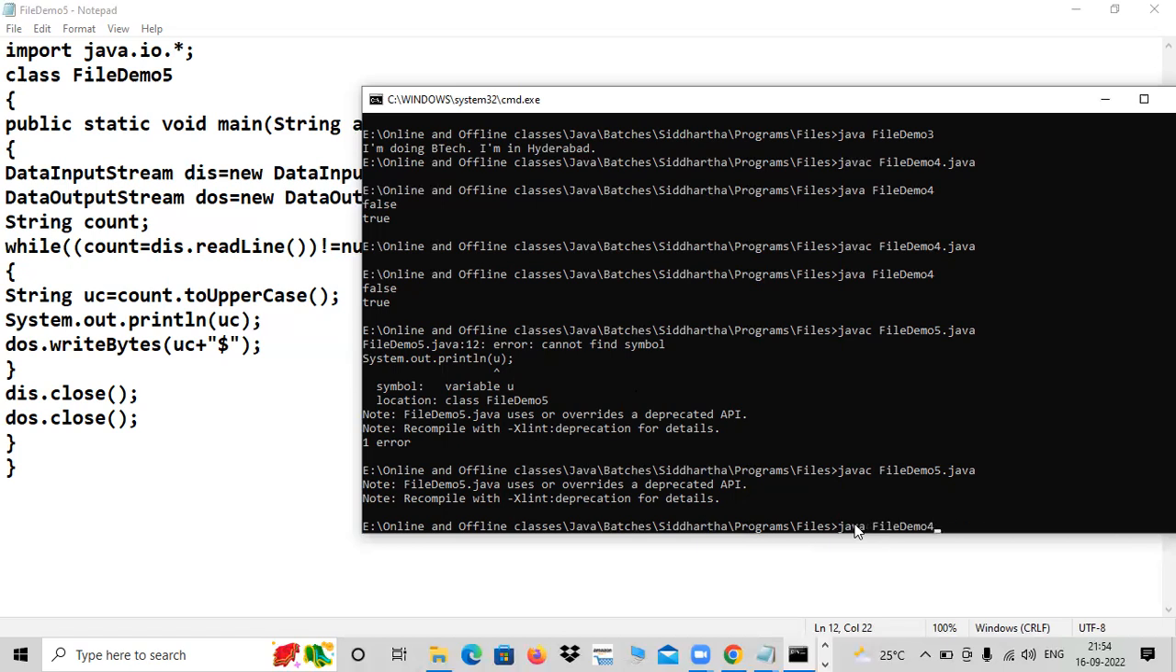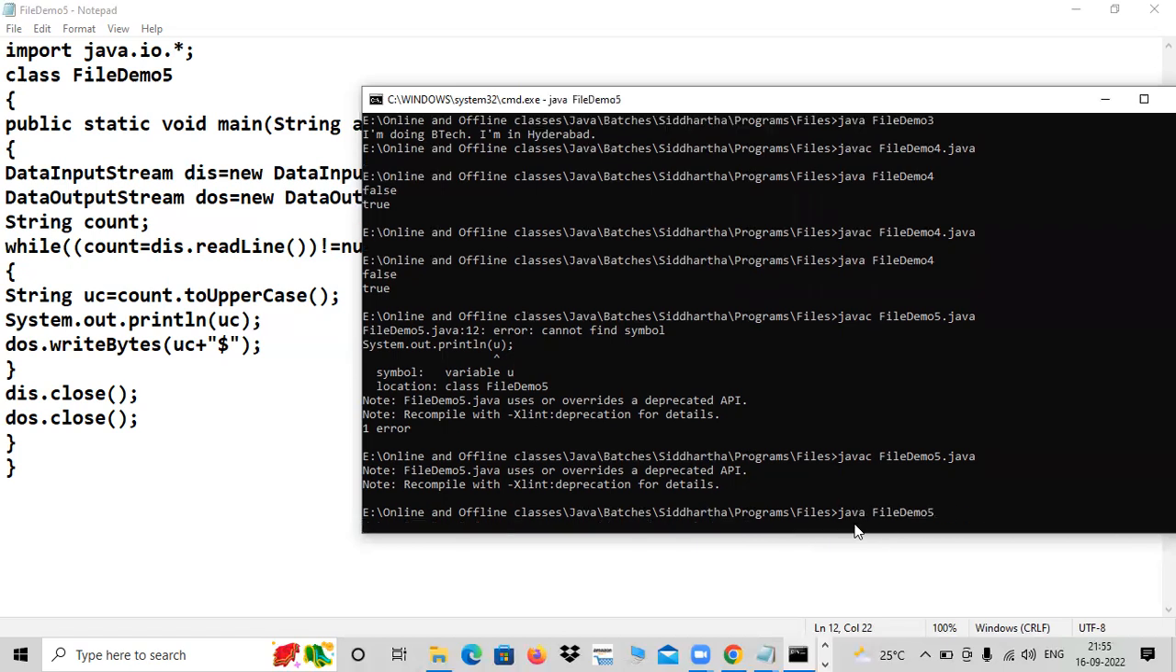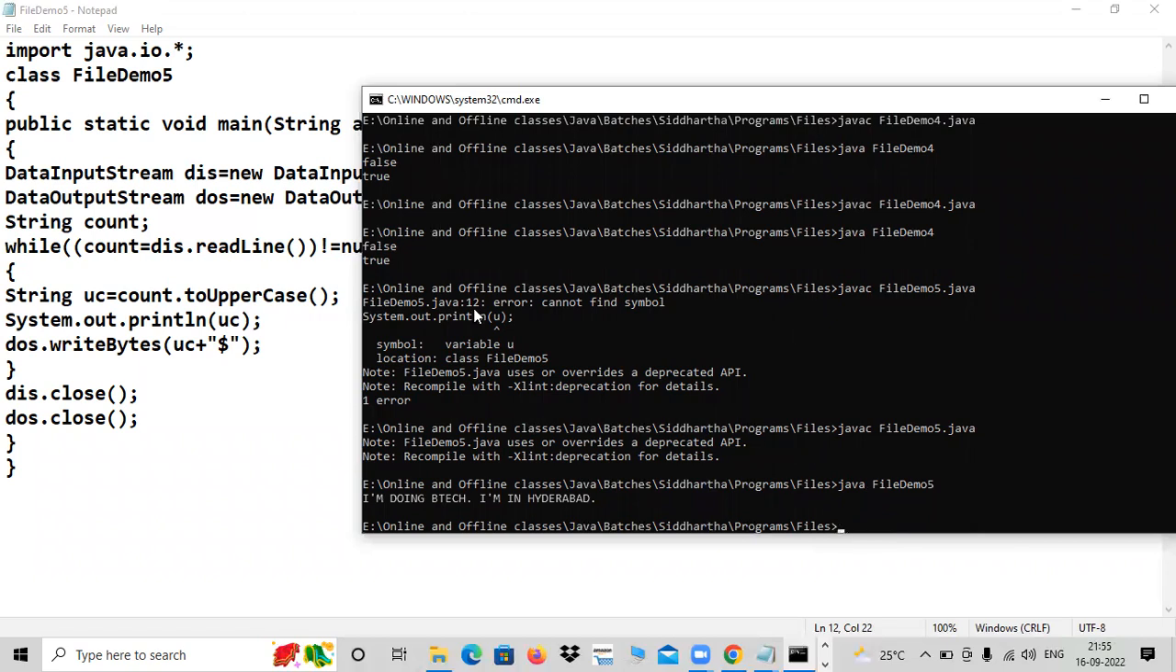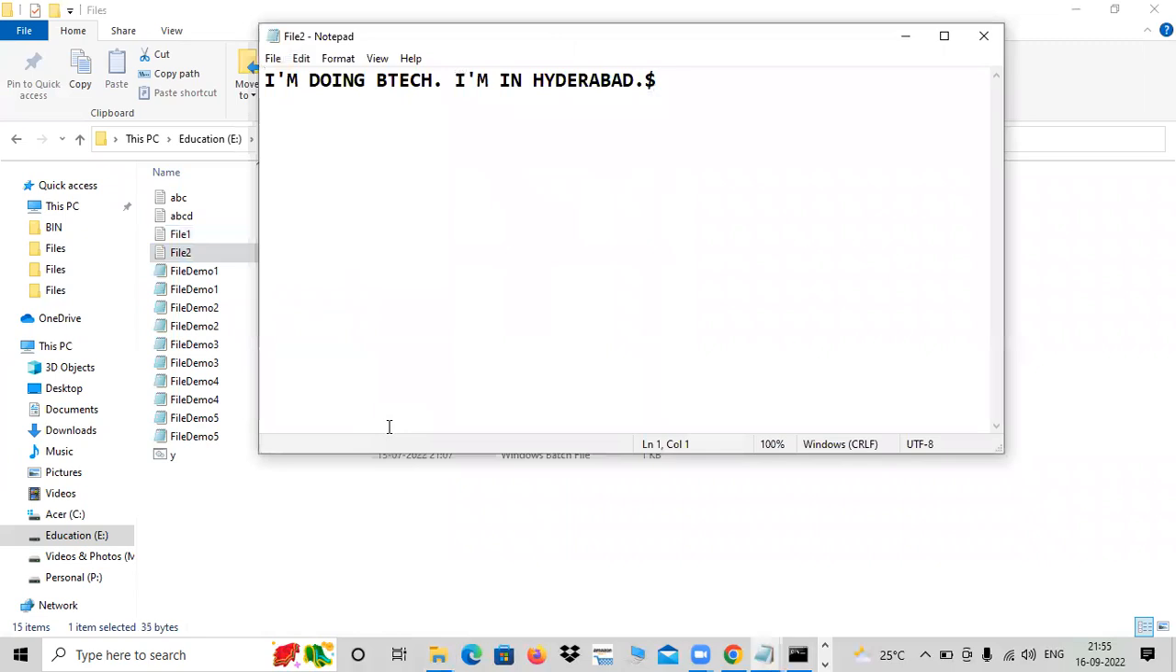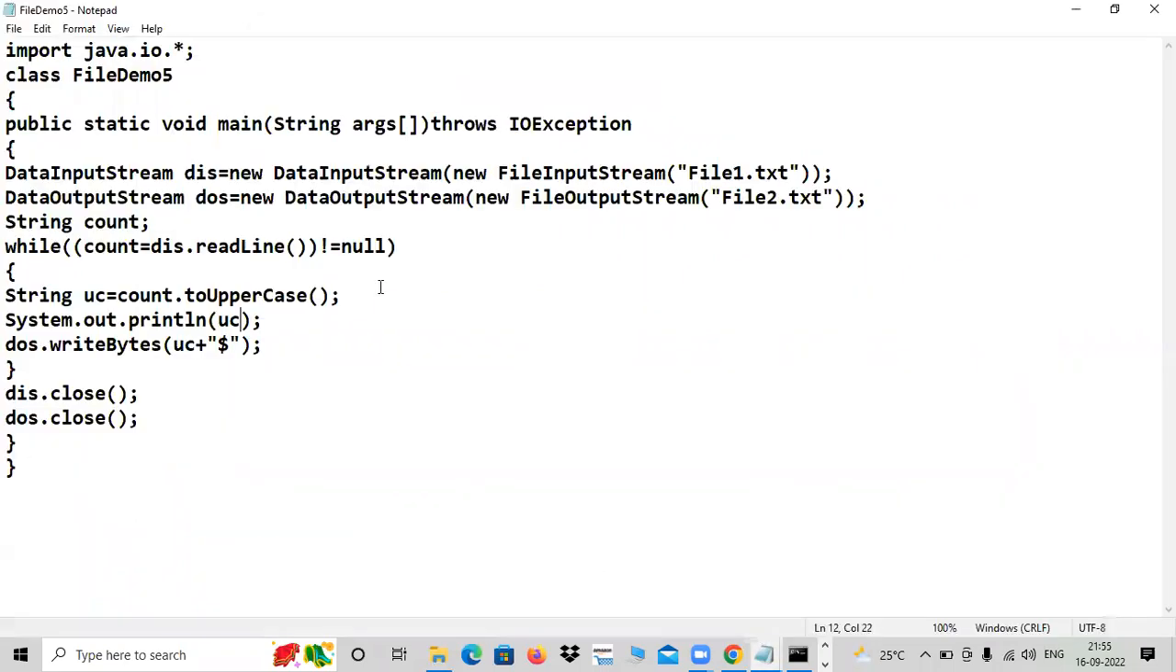So let me run this. I'm doing BTech, I'm in Hyderabad. It worked fine. But what about the file? New file is created or not? Yeah, it is there. Same to same. But additionally, you can see dollar. Got it? Understood? Have a quick look at the program. Any doubts, please ask me.